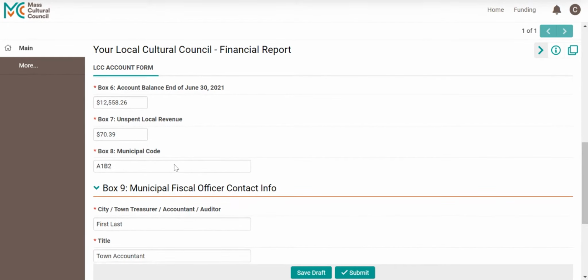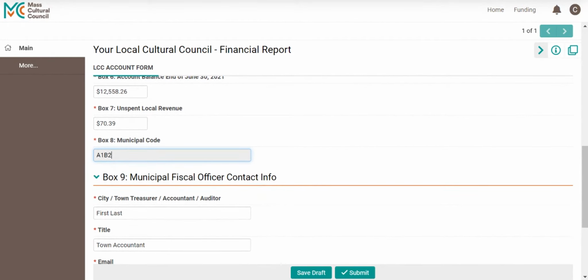Box 8, Municipal Code. So this box used to be after the fiscal officer information, and now it's been moved up. So hopefully it doesn't get lost in the shuffle. It is a 4-digit code. It's a mix of letters and numbers that your municipal fiscal officer should give you.